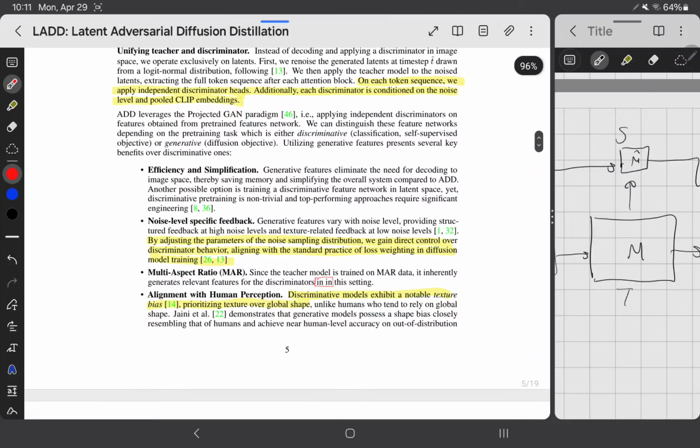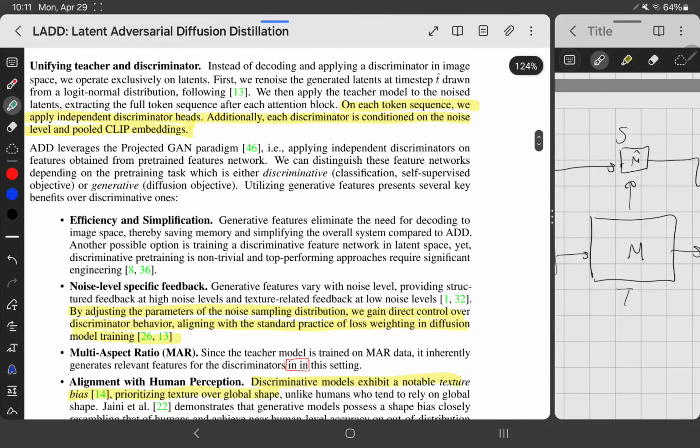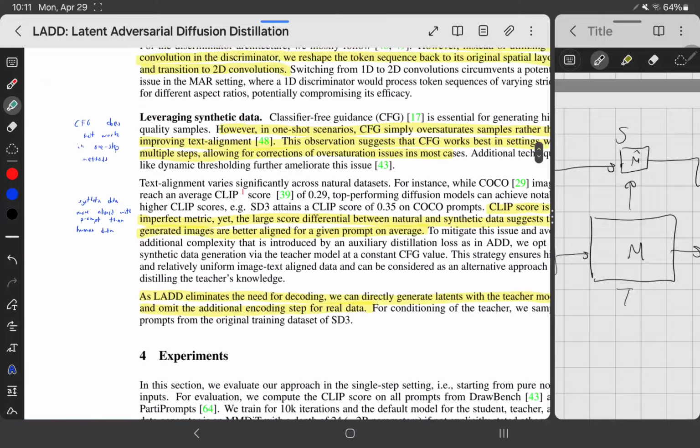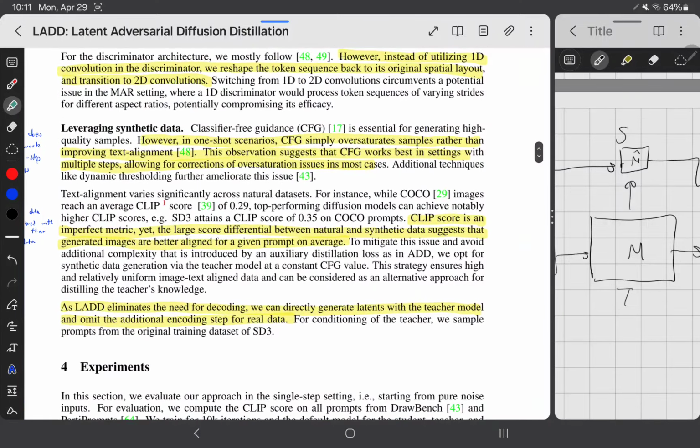So there's a few notes I made. I'm going to go through them over here. One thing is that for each token sequence, they apply independent discriminator heads. Each discriminator is conditioned on the noise level and pooled CLIP embeddings. So this is just giving the discriminators more information to work with. They mention here, in one-shot scenarios, CFG simply oversaturates samples rather than improving text alignment. This observation suggests that CFG works best in settings with multiple steps, allowing for corrections of oversaturation issues in most cases.